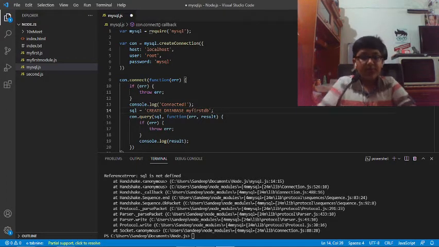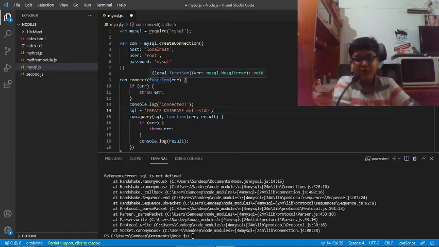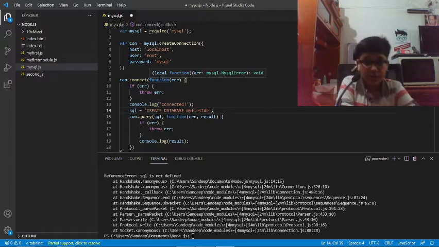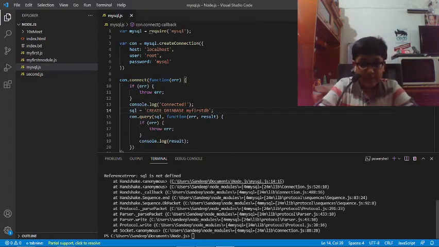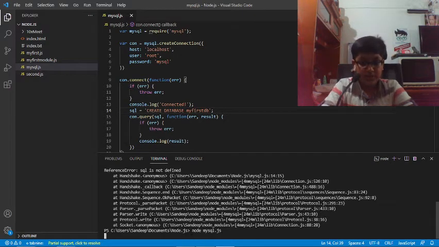Okay, so what is happening over here? A SQL variable is created, whose value is create database my first DB, and then it is passed over here. So basically we are passing create database my first DB, and according to this statement MySQL will take action. Okay, so now if we save this and run this code, this should work, and it should give us some type of result. So let's see.